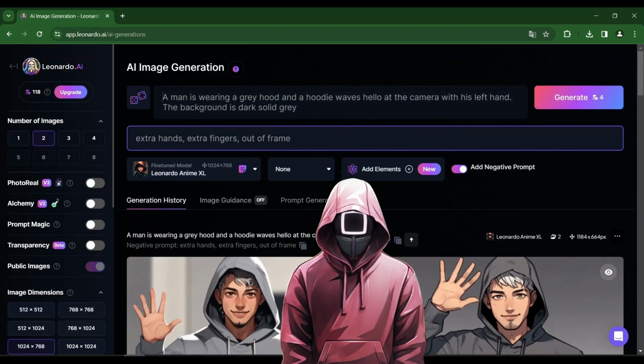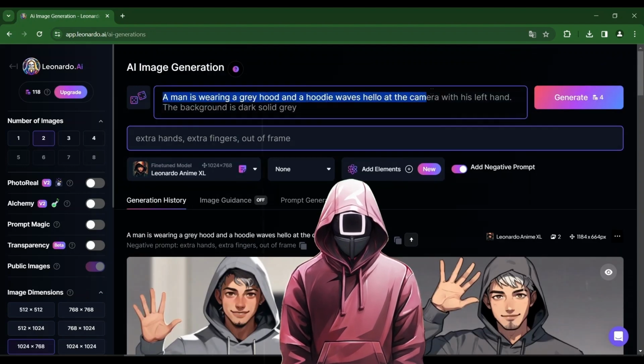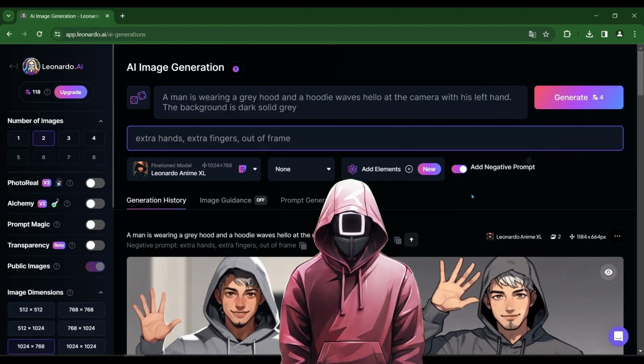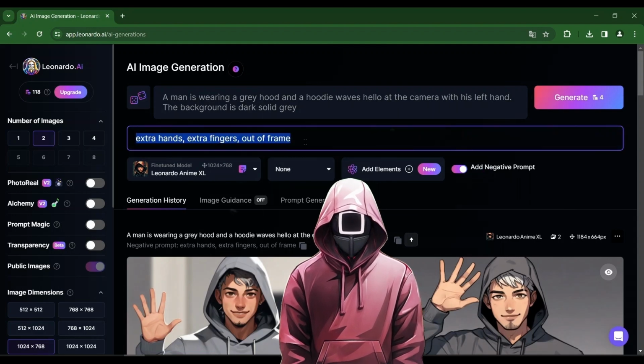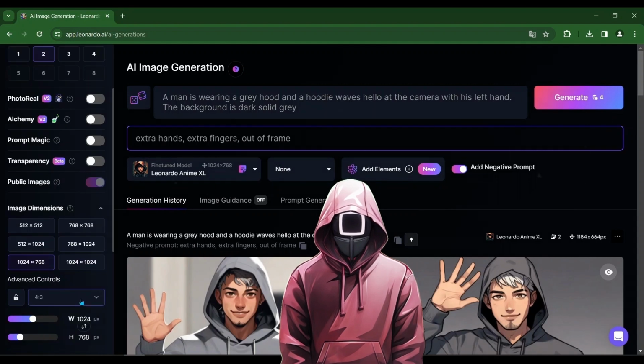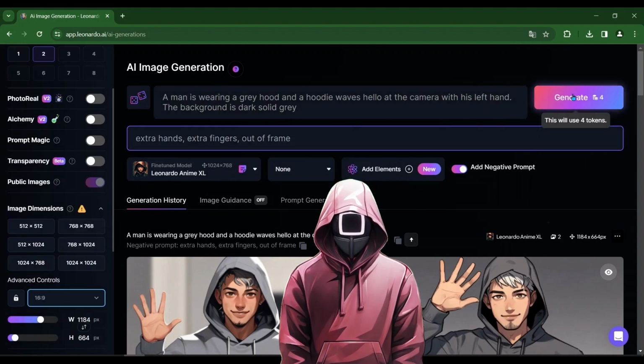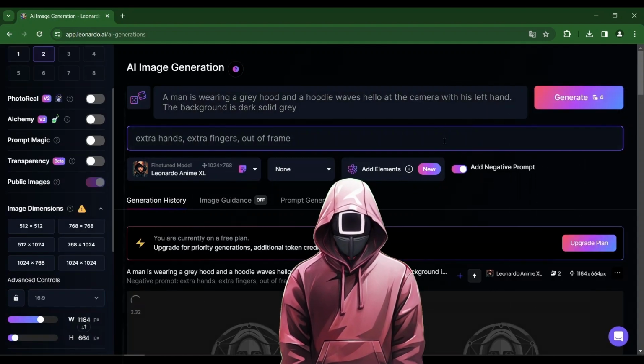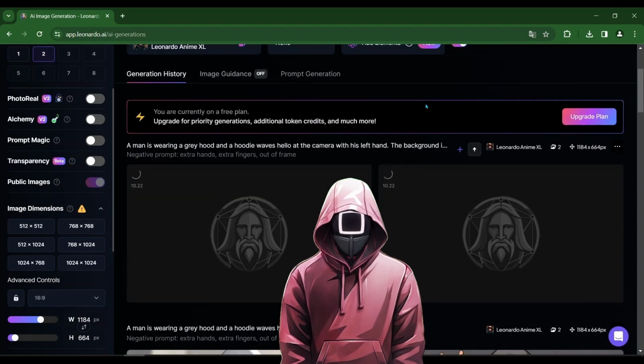To generate the image, just copy and paste the prompt I have written here and activate the negative prompt as well. Copy and paste the prompts I have here and separate them with commas. Before you hit generate, make sure to adjust the aspect ratio to 16:9 from the advanced controls area. After you do that, hit generate and let the tool do its work.